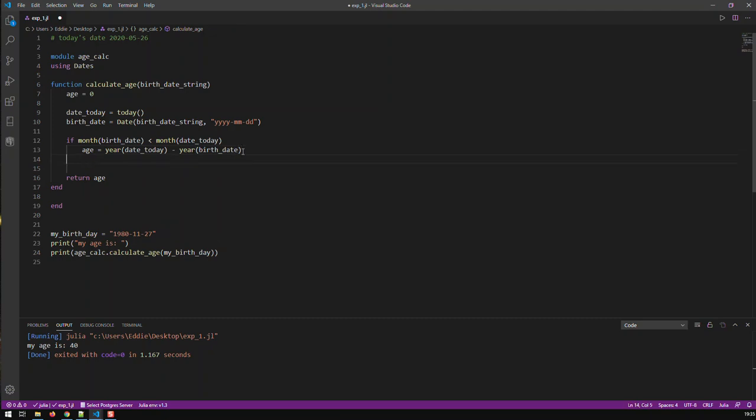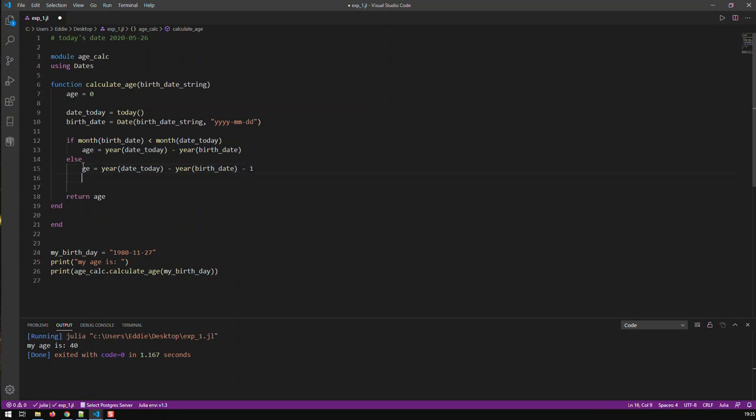Otherwise, else, I still have last year's age. Let me copy that. And that last year's age would be that minus 1. And let's end the function. Right, save it. And now, let's see. My birth month is 11, and it's no way smaller than 05. So I should be here. So my age should be 39. Is that right?